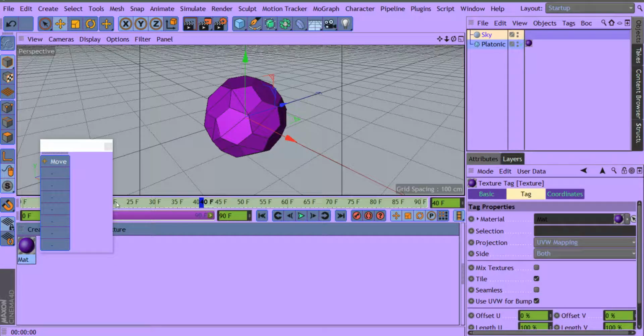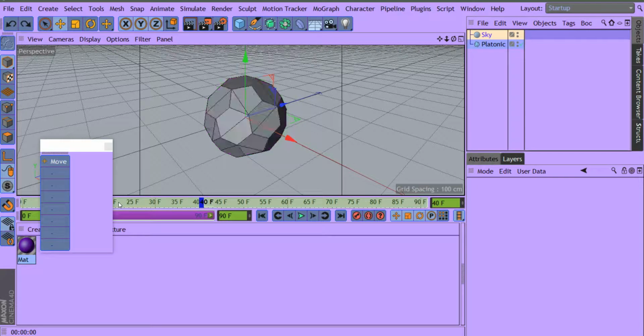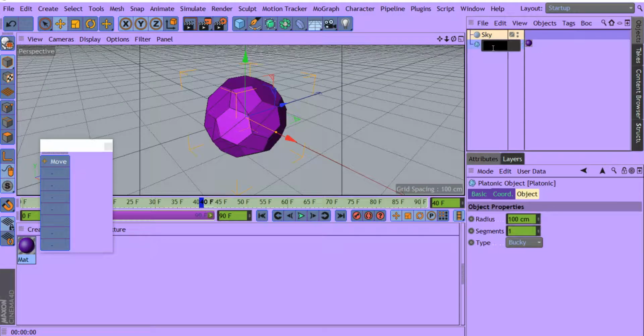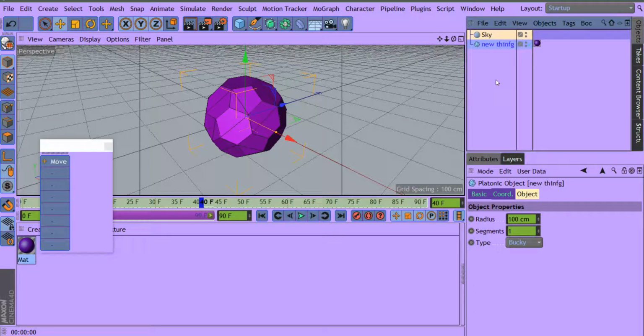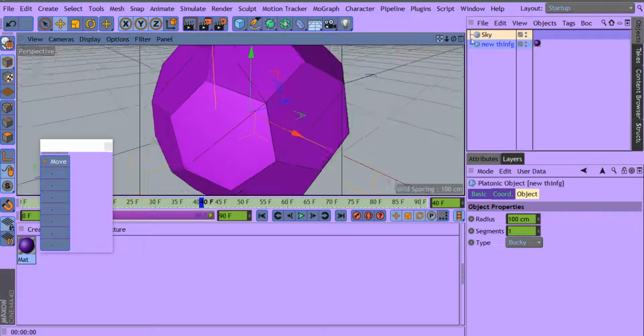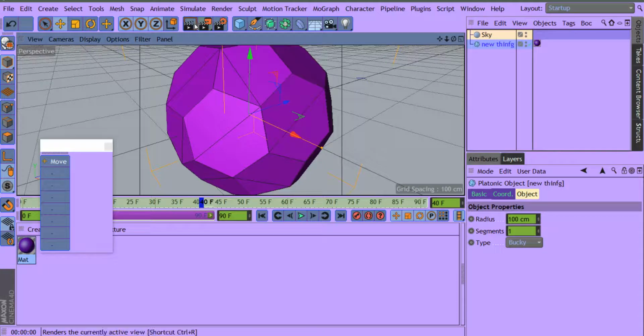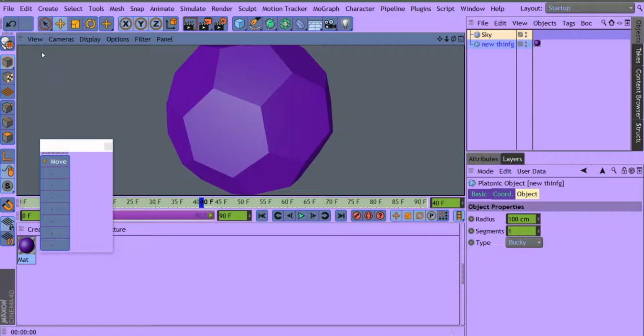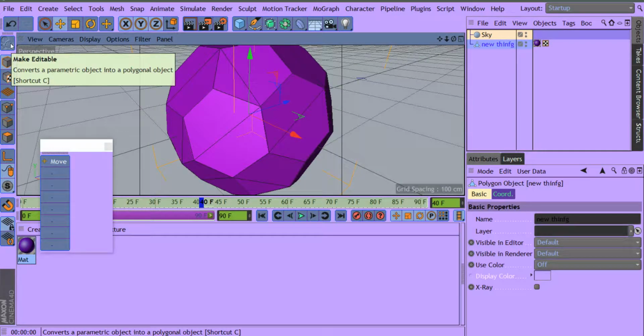And we can edit or Control Z to undo that. And you can also just drag it up here and drop it right on your platonic and name it whatever, new thing, new toy, whatever. Oops. Anyways, so then you can play with all the tools. Click this. Now it's editable.